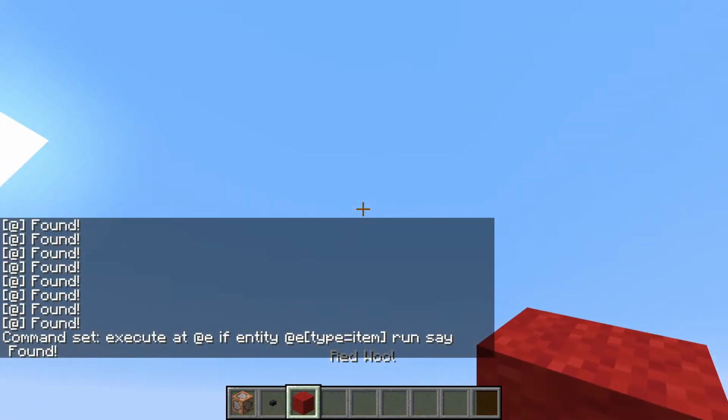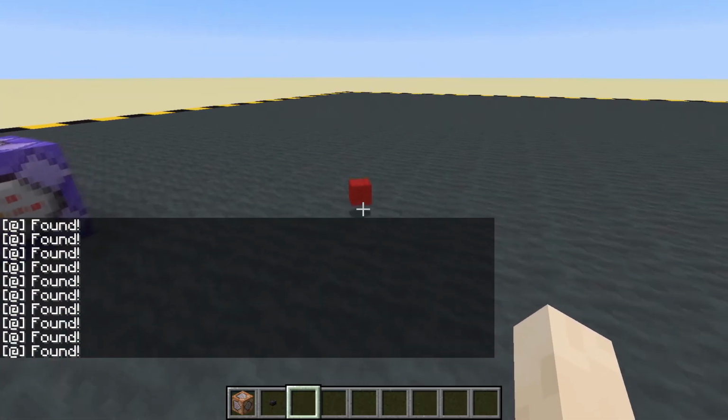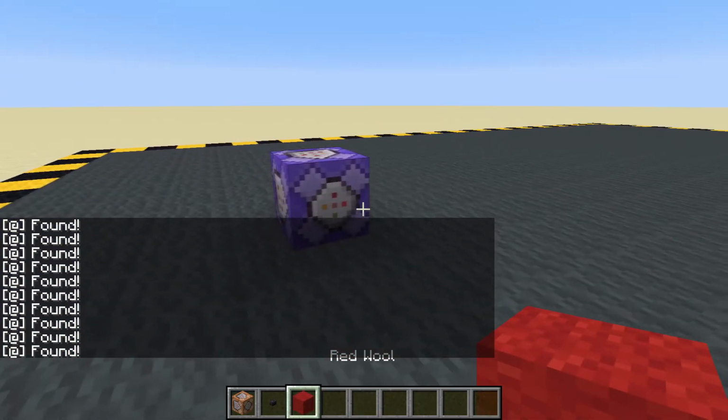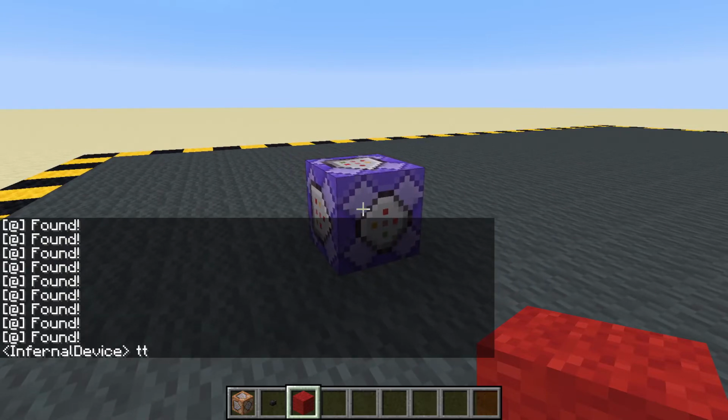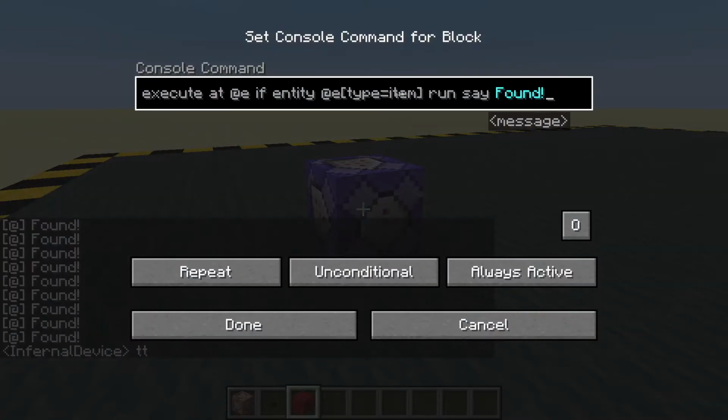What if I... now it's found it. As soon as I throw that into the air, it finds it. Okay, it's not still running, is it? No. We want it to only check if it's on the ground. So type equals item and on ground equals 1b. Now, have I made a mistake there?